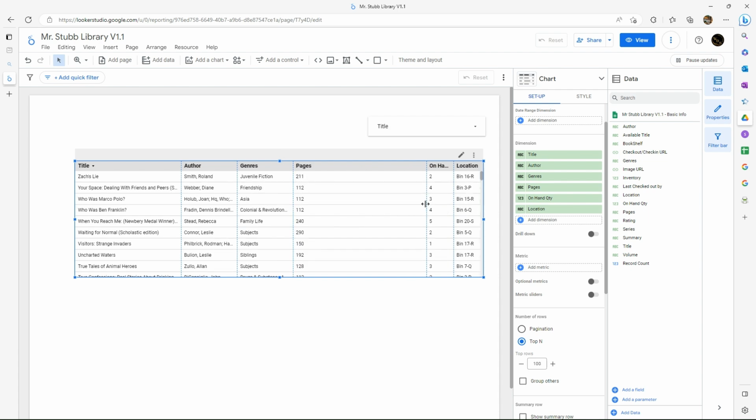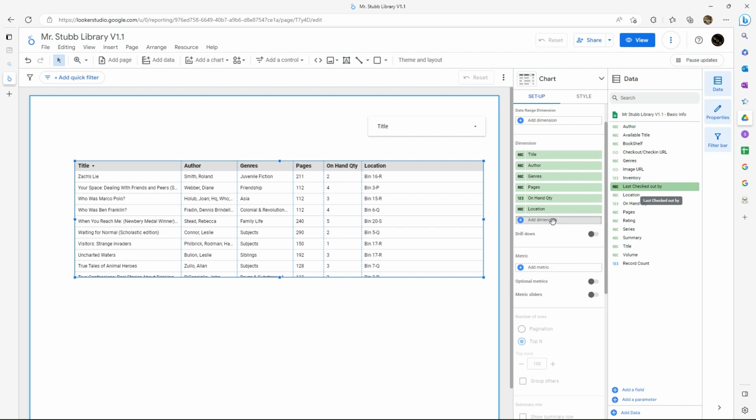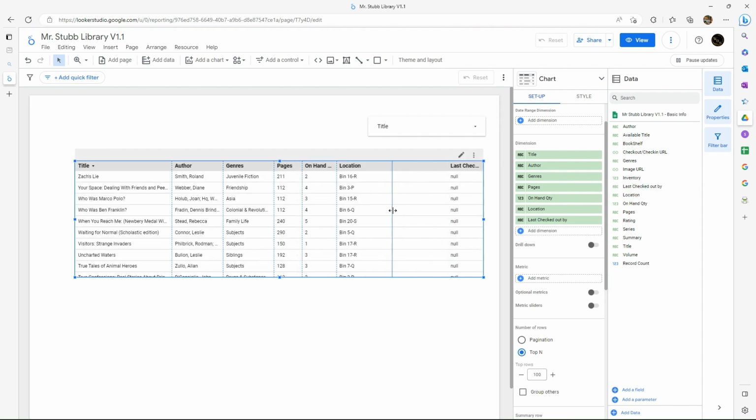and then you can move them manually. Now there is one other thing that I want my students to also be able to see, and that is who was the last individual that checked it out. So last checked out by, I'm going to put that at the end, and I'm going to pull this over.